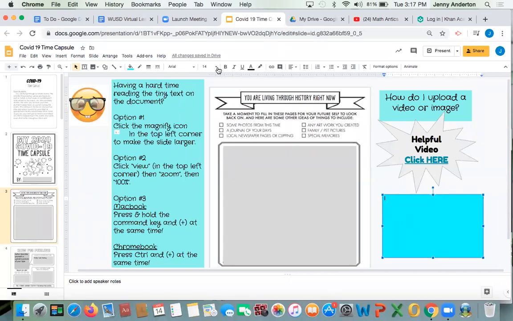So there's a few different ways to do this. The way I like to do it is to start by typing directions. So I might say, helpful YouTube video here. Okay, so now you're going to highlight the words you want to become clickable. So I'm going to highlight the words here.